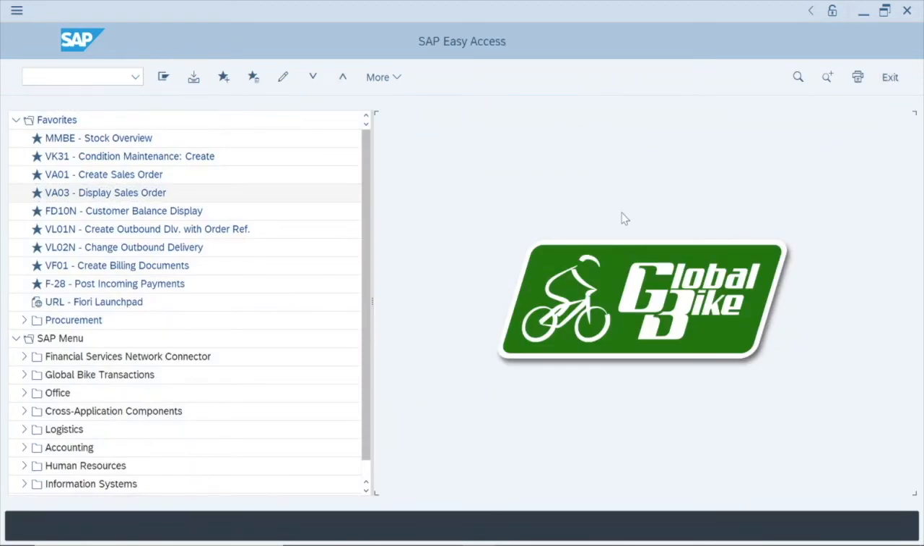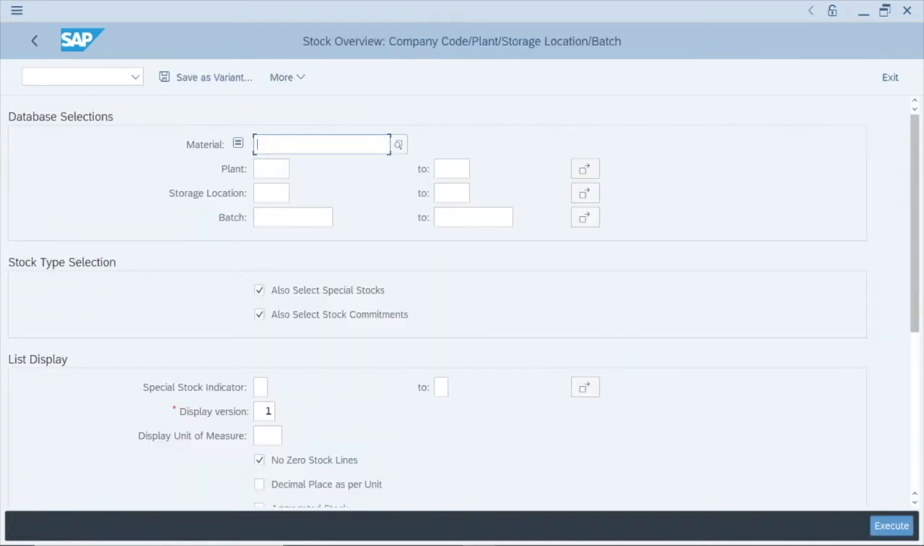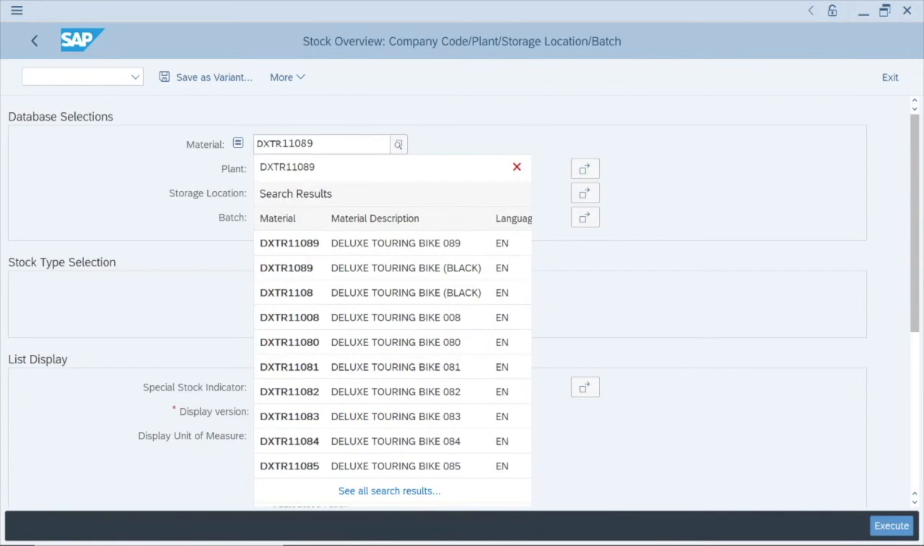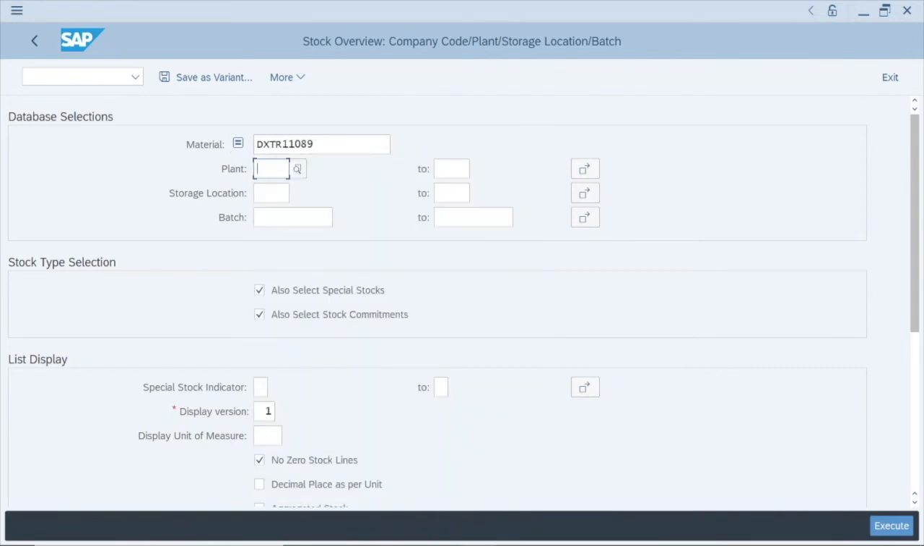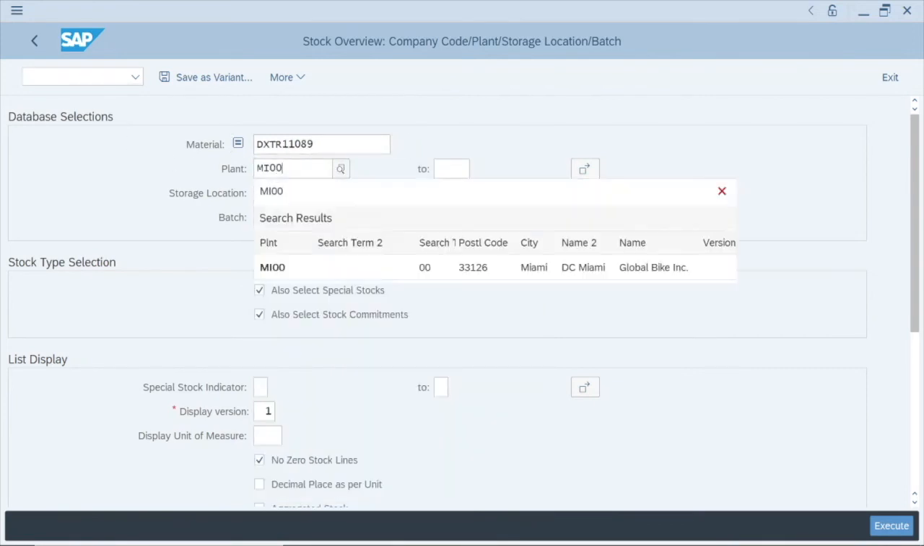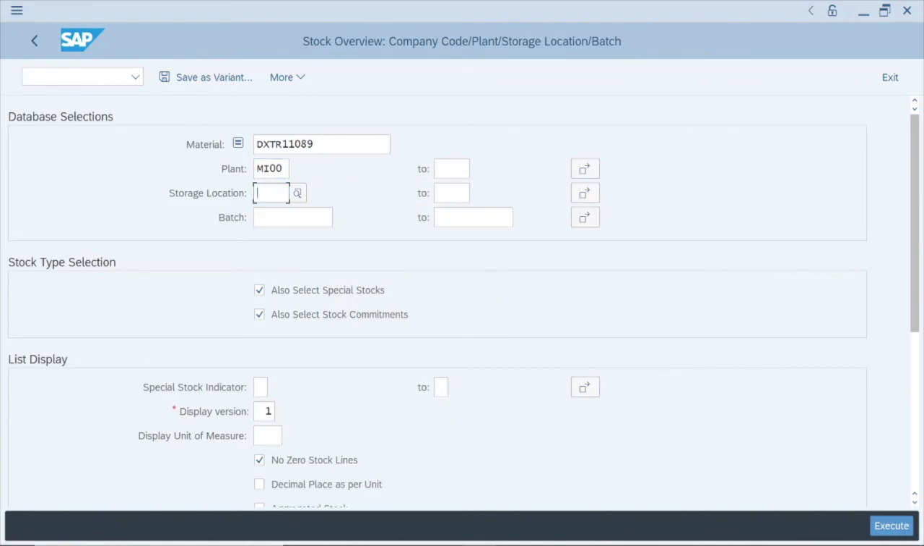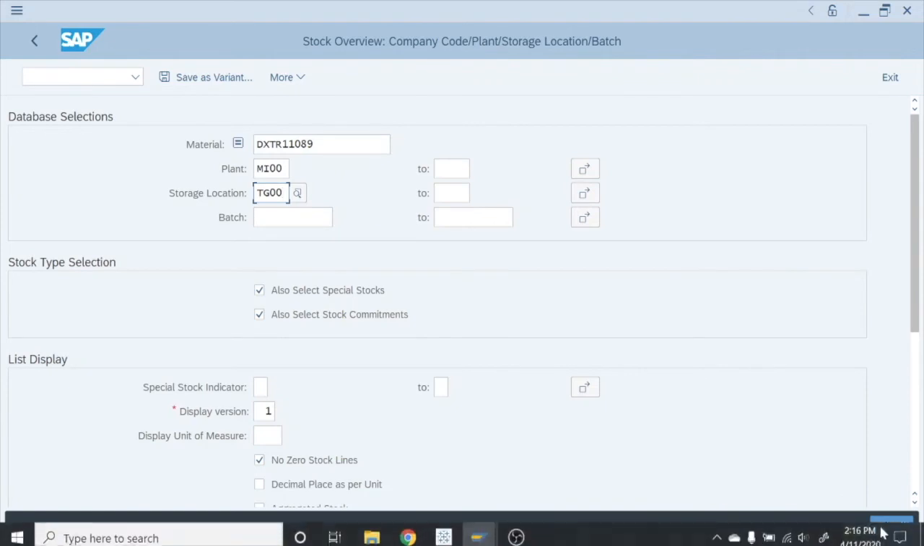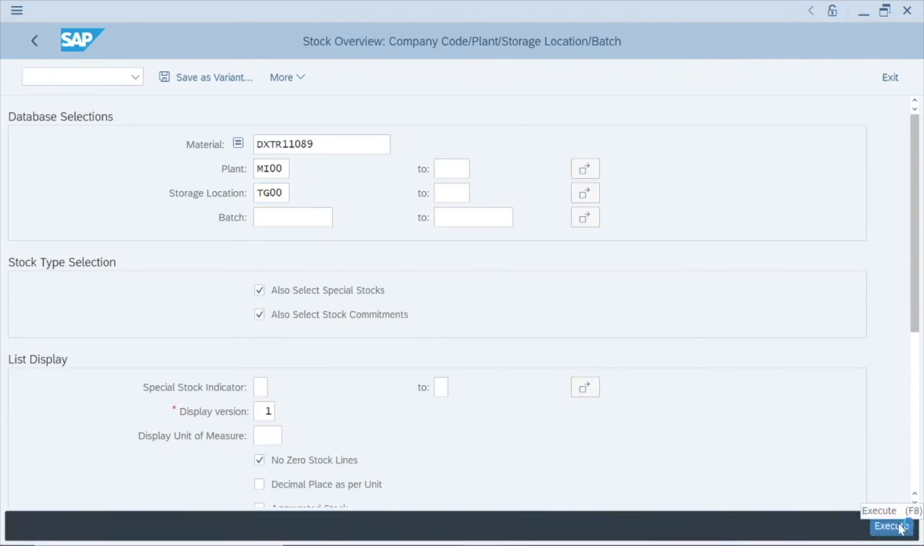And now we can go ahead and check up on the inventory of our DXTR Deluxe Touring Bike to see if there have been any changes. We navigate over to our MMBE T-code favorite. And if it's not already pre-populated, we can type in the identifiers for our DXTR material, our plant, Miami plant, and the storage location of trading goods. Once we have those, we can click the execute icon.